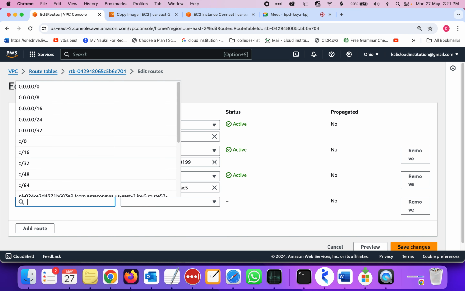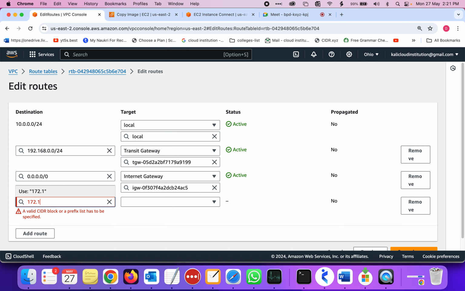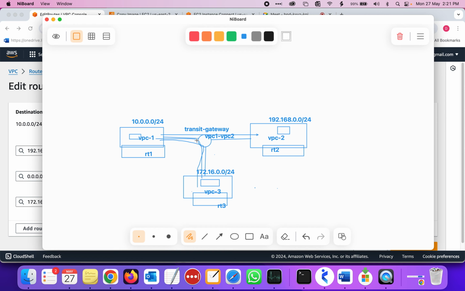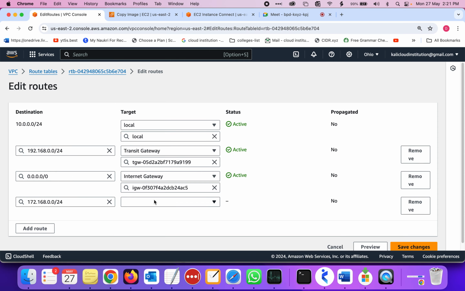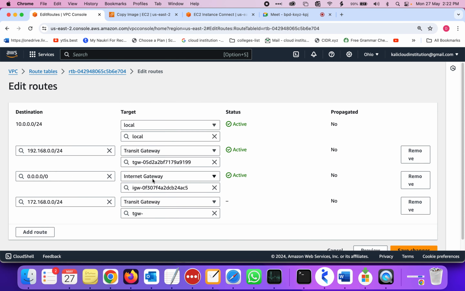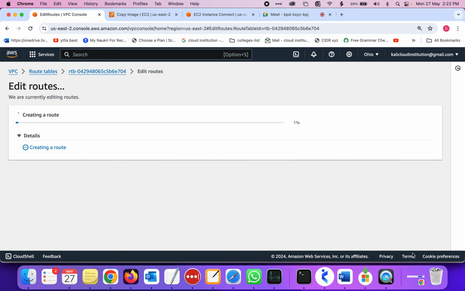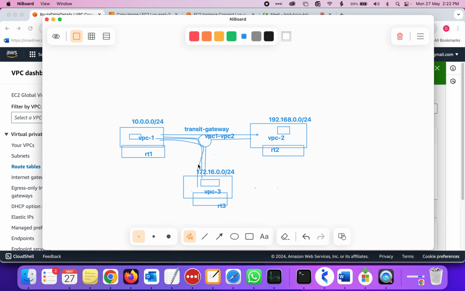172.168, slash 24. So I'm allowing this through whatever VPC attachment we have done, the transit gateway, attached to VPC1, and now I'm just allowing it from here to here. So this is how it works. And if you want to connect from here to here, what do you have to do?